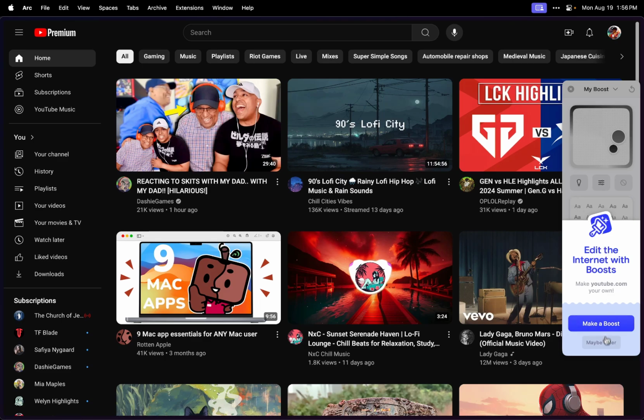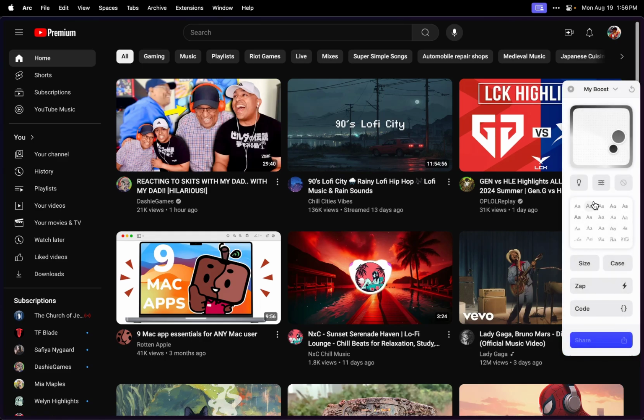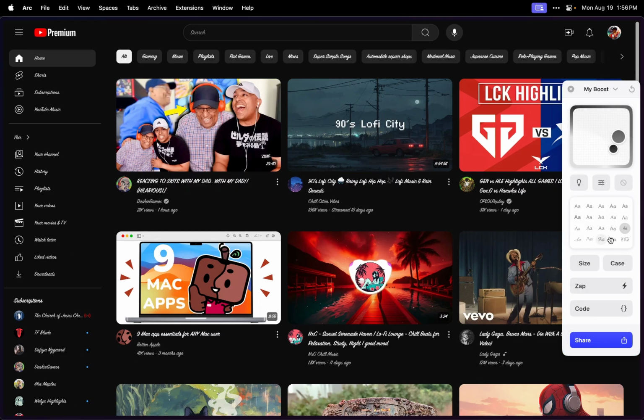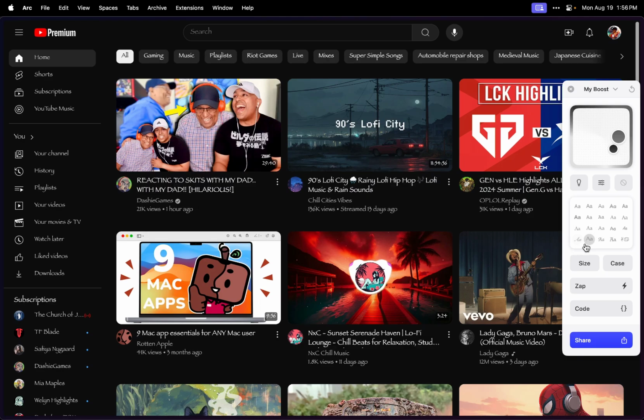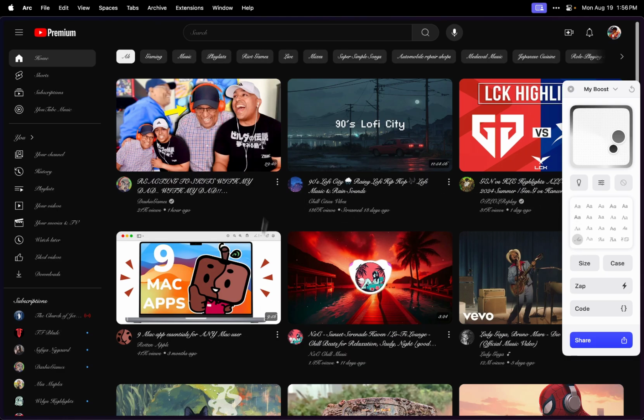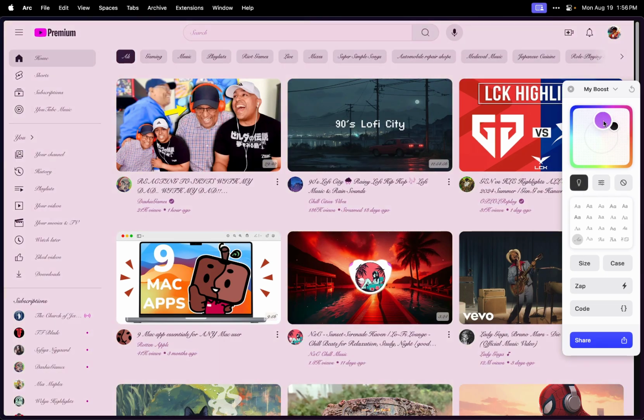So here, make a boost, right? You can change the font. This is not gonna affect anything else, purely just this YouTube. And then here you can change the color if you wanted. And I did want to let you know that this will affect your RAM usage, but if you have enough RAM, that's not gonna matter.